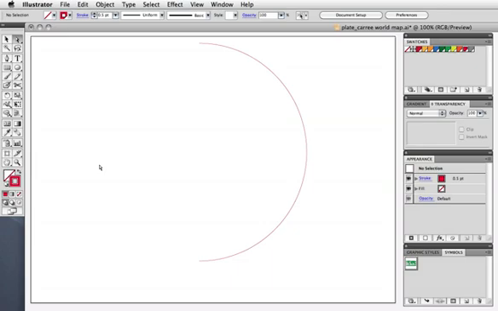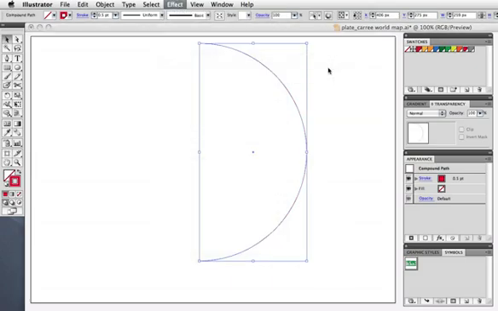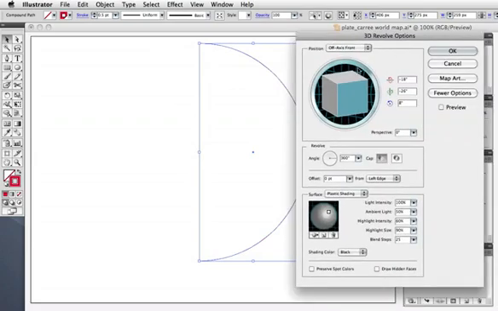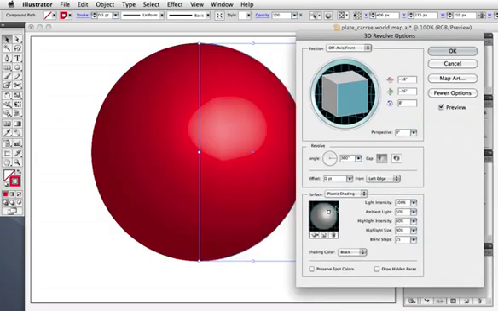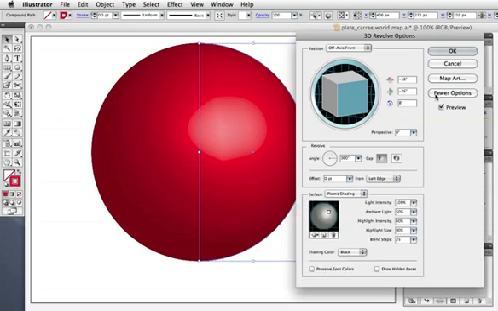And we just need one half of the circle, so select this point with the Direct Selection tool and press Delete. Select the semicircle and go to Effect, 3D, Revolve. Click the Preview button and you'll see the sphere. At the bottom of the dialog box are the shading options, and if you don't see those, click the More Options button, where you can adjust the lighting. However, that's not really important to us just yet.